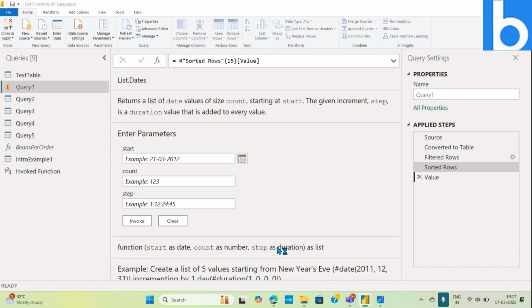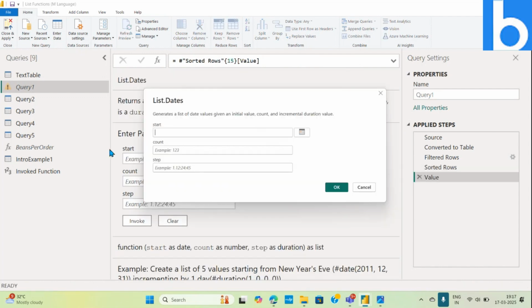If I open this, I'm going to give a start date, and then the second parameter, the input value, is how many dates I want returned. Then I give a step value. The step value is the difference between 2 dates. At many places they call it an increment value, whichever is the case.